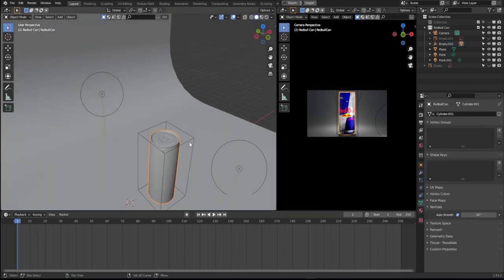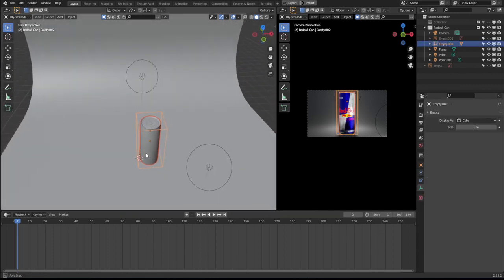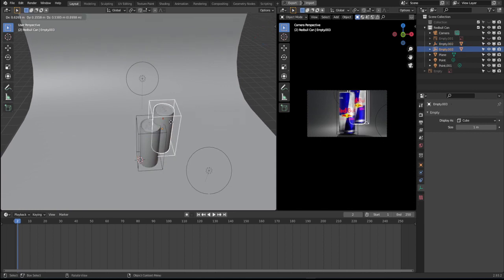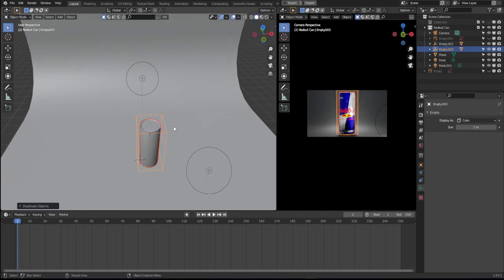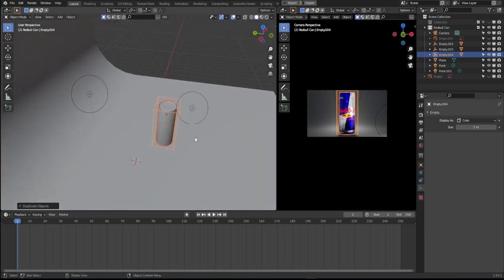And with the can and the empty selected, I'm just going to duplicate this twice. So Shift D to create one extra can, and then Shift D to create another extra can. So now we have 3 cans to start playing around with.